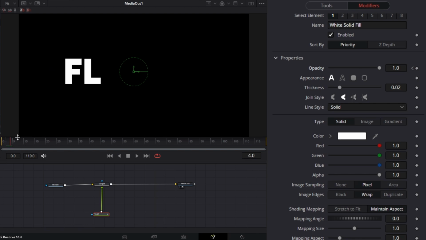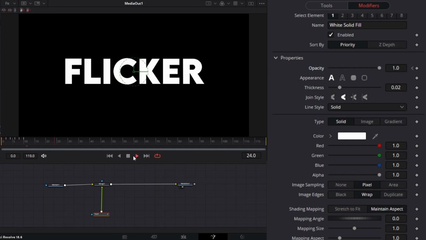Skip 2 more frames and set the opacity to 0, and repeat the process a couple more times. Now we got a cool little flicker effect, but I'm not done yet.